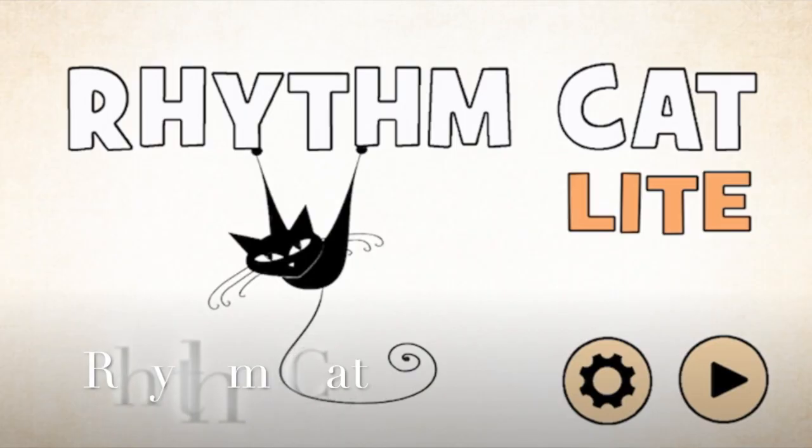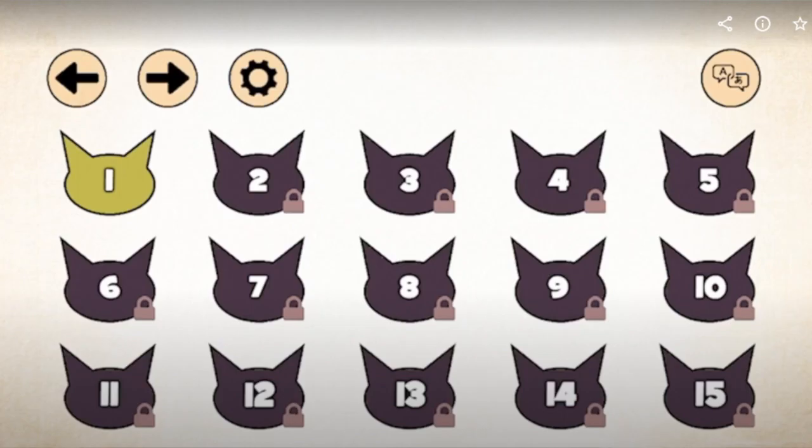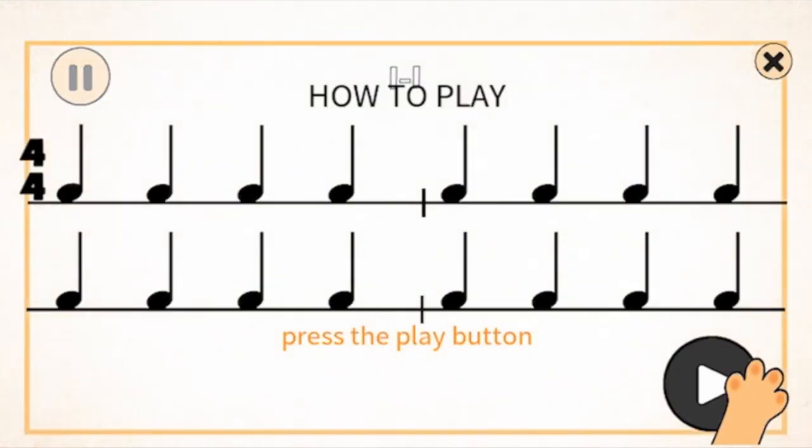All right, so we're gonna start with 2 apps. The first one is called Rhythm Cat. This is one I've actually used with my 2nd graders before, and it's really fun. There is a paid version, but you can get started for free, and if you have less than an hour, you probably won't have time to get to the paid version.